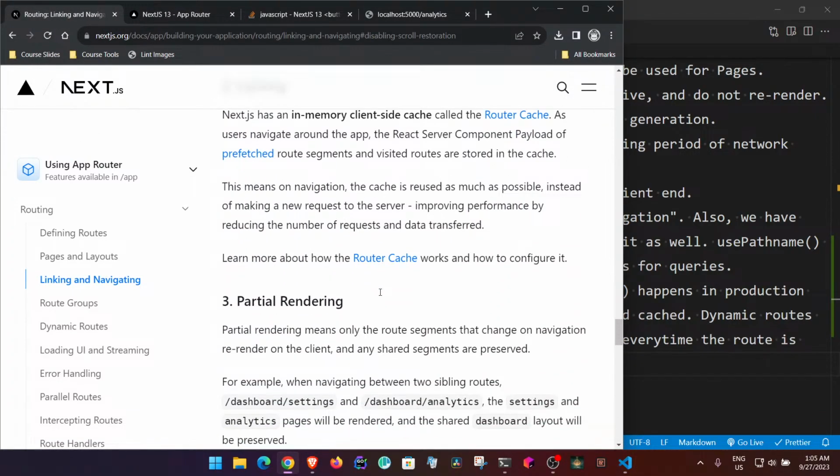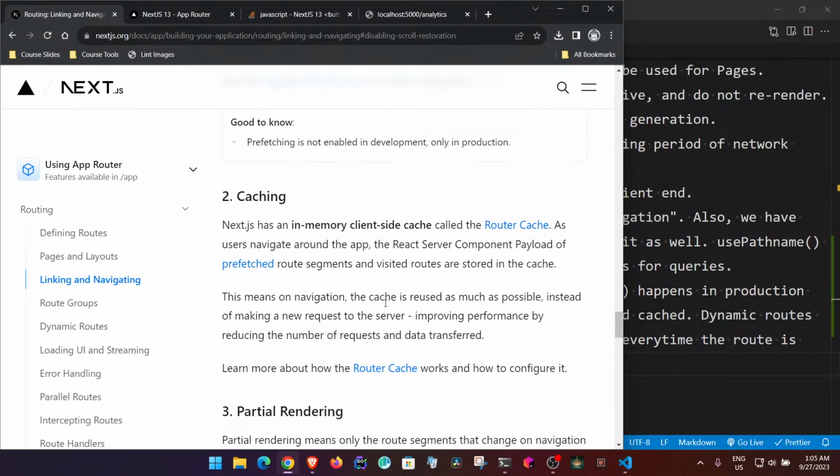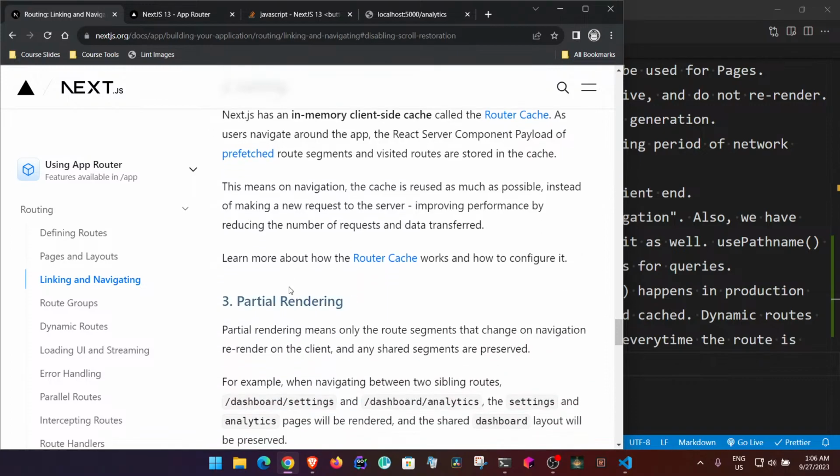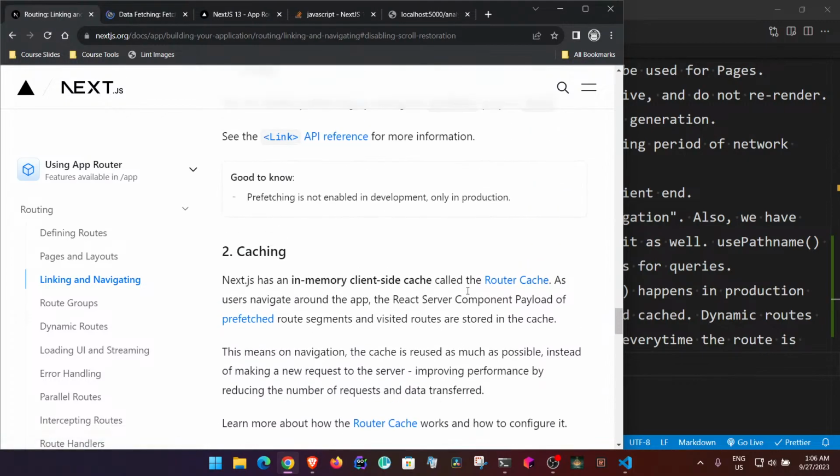Okay, caching. Now let's see. Next.js has an in-memory client-side cache called router cache. As users navigate around the app, the React server component payload of prefetched route segments and visited routes are stored in the cache. This means on navigation, the cache is reused as much as possible instead of making a new request to the server, improving performance by reducing the number of requests and data transfer. Okay.